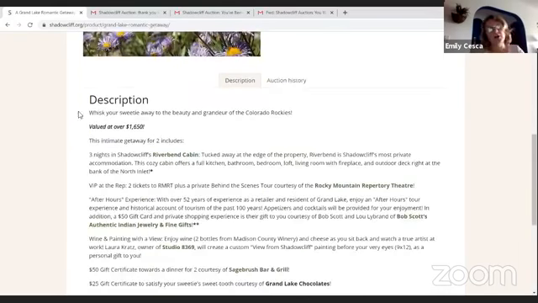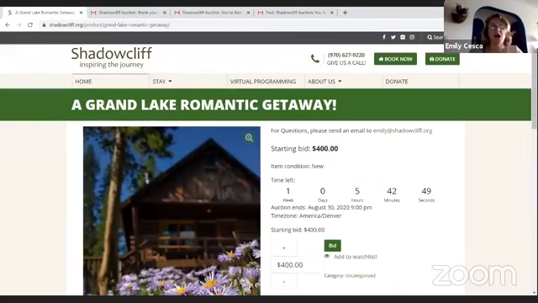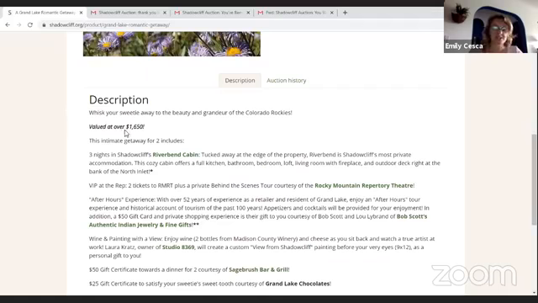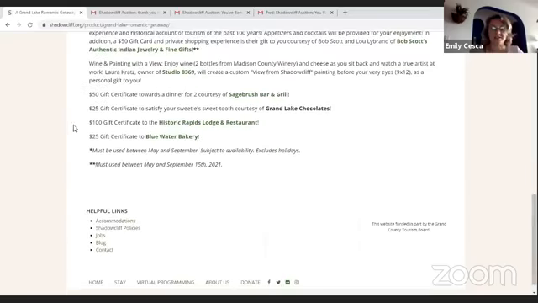So then if you scroll down below, you have a description that includes all the information about the package. This particular one, a Grand Lake Romantic Getaway, is valued at over $1,650, and it describes for you everything that is included in the package. And it also has any important details or restrictions that are starred, and you can see those down below in italics. So be sure to pay attention to those because some obviously have expiration dates and things like that.